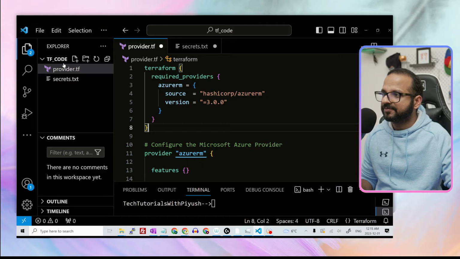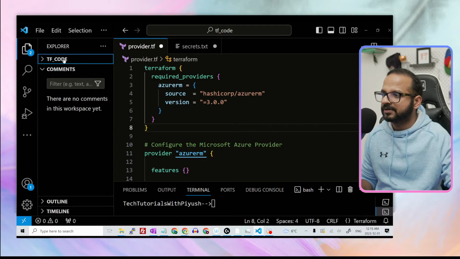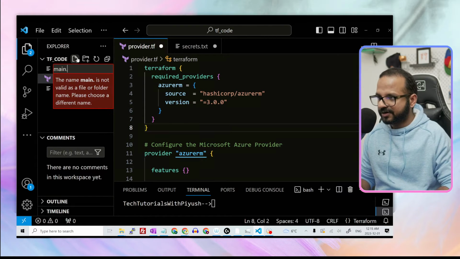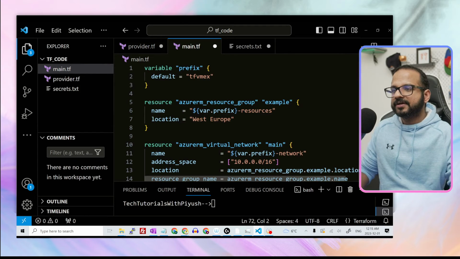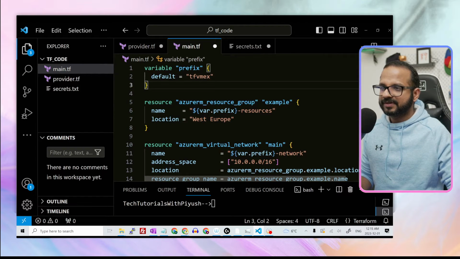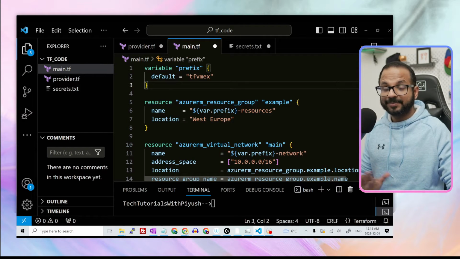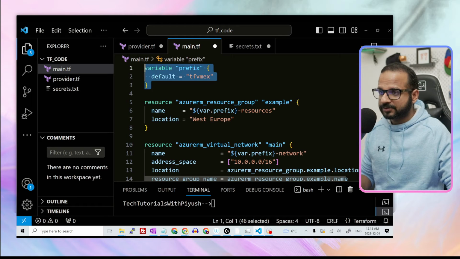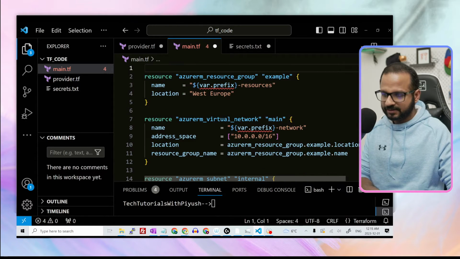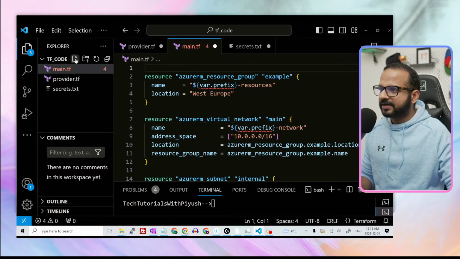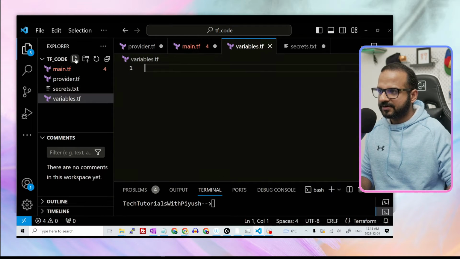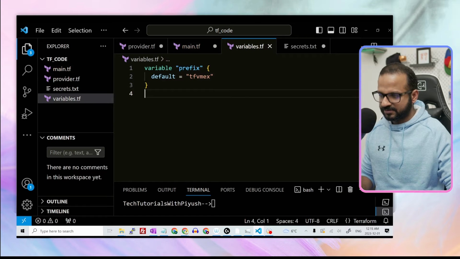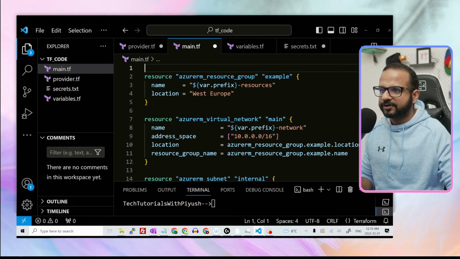And create one more file inside the same folder. Let's call it main.tf. Okay, let's paste the content over here. Okay, so the first one is a variable. We'll create a separate file for variable. So let's copy this and cut this. Create a new file and call it variables.tf. Paste it over there. Save it. And let's go back to main.tf.